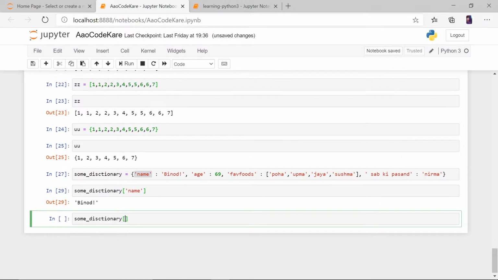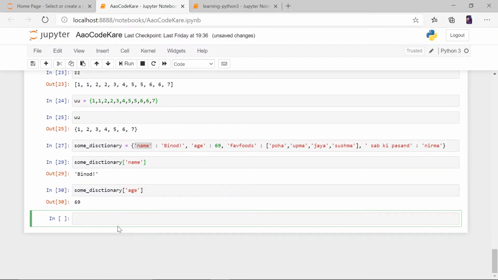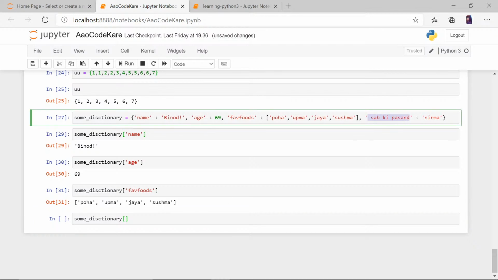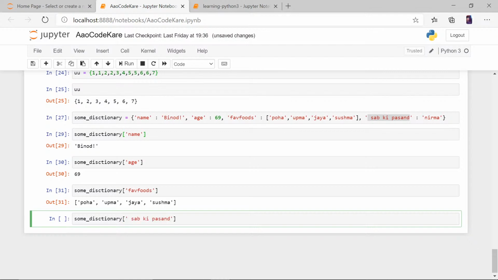Let's do this again. Let's pass age now. 59. Let's see what his favorite foods are. Poha, Upma, Jaya, Sushma. And let's see what सबकी पसंद is. Let's copy it exactly as it is here. So सबकी पसंद.